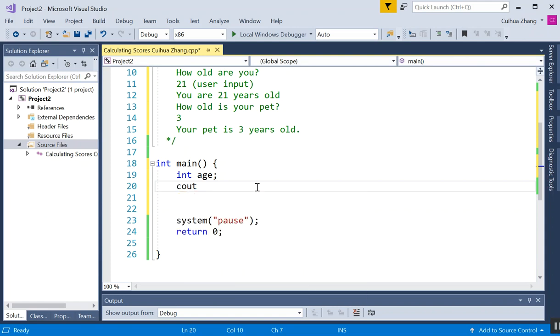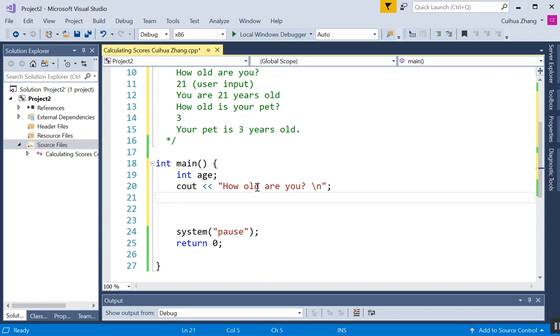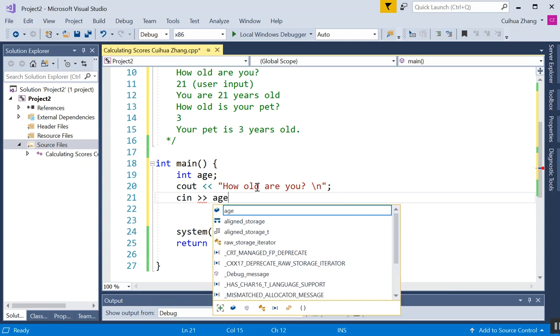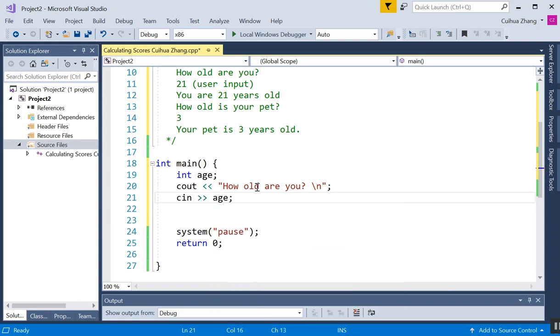And then we need to tell the user what we want. So we will say, how old are you? And let's give it a new line character so that it goes to the next line. You enter your input on the next line. And then we use an input statement to get that user input and put it into this variable we declared, age.